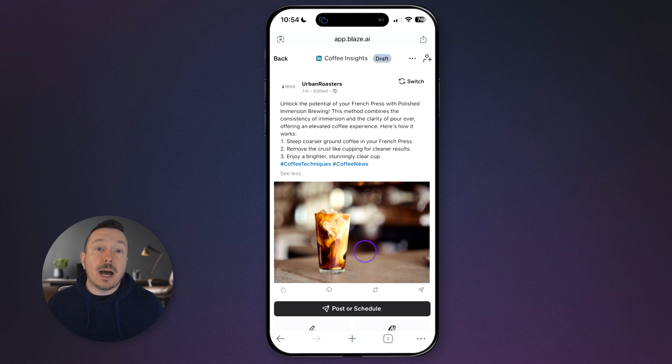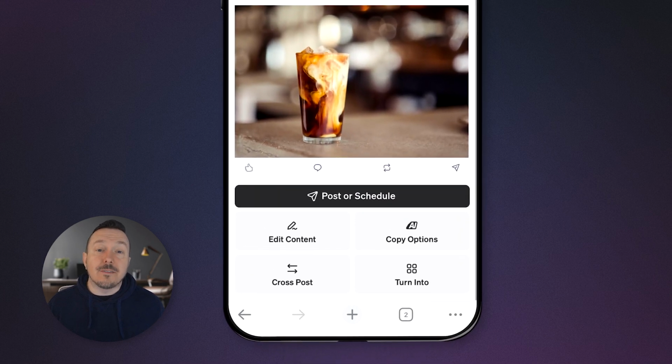If you scroll to the bottom, you'll see that you can edit the content of your post, use copy options to look at other post variations that Blaze has generated for you, cross-post to other platforms, or turn this specific post into other content like blogs. I'm happy with the output though, so I'm going to go ahead and post it.